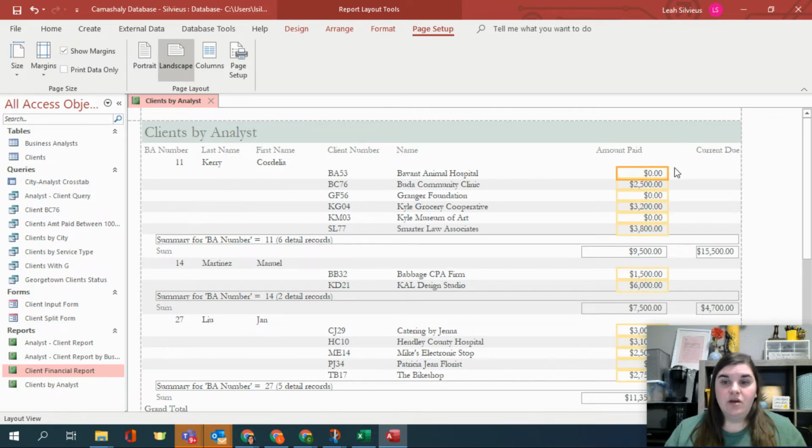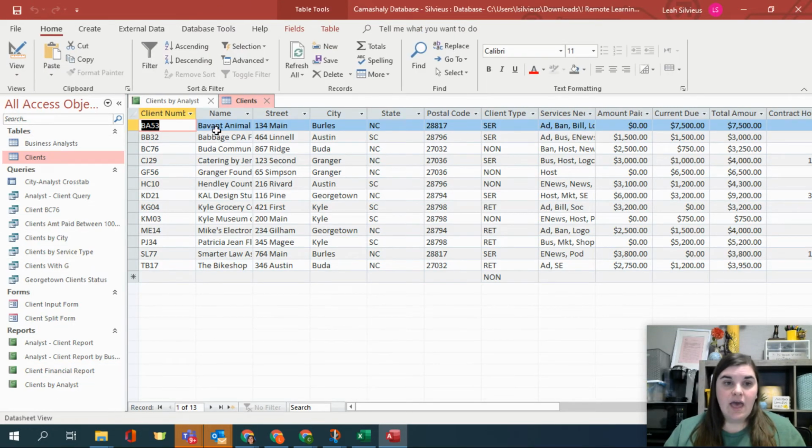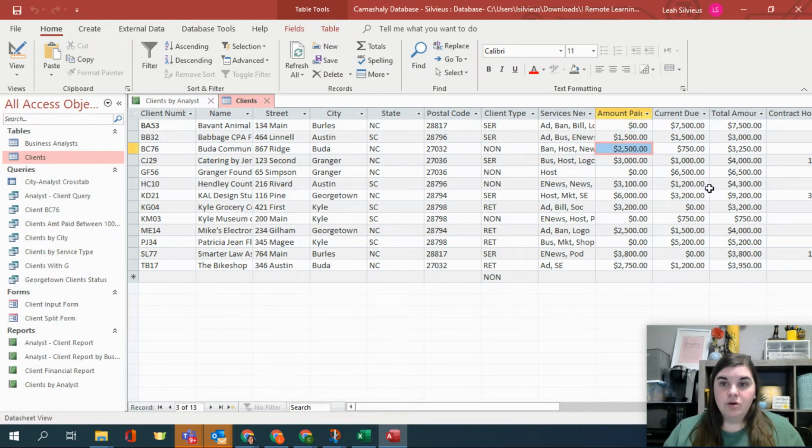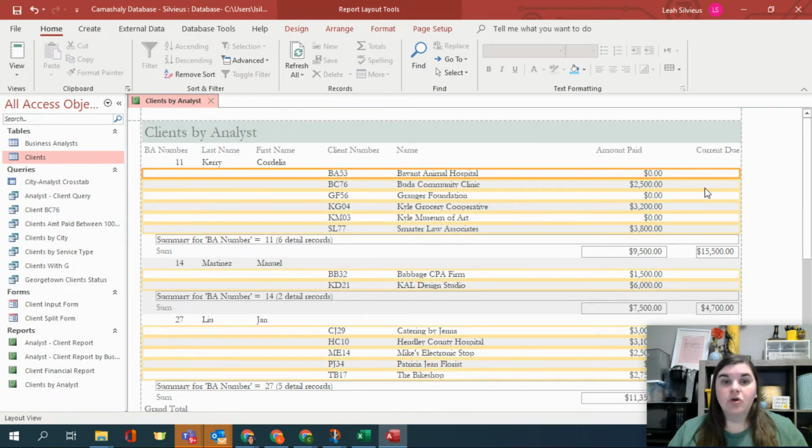Amount paid for Bavant Hospital is supposed to be $0 and Buddha is supposed to be $2,500. So I'm going to go to the client table and look at Bavant, which is 0, and Buddha, which is $2,500. So that's correct. That's the amount paid. I'm looking for $7,500 for Bavant for current due. So what I'm going to do is go ahead and adjust this to bring those back in.